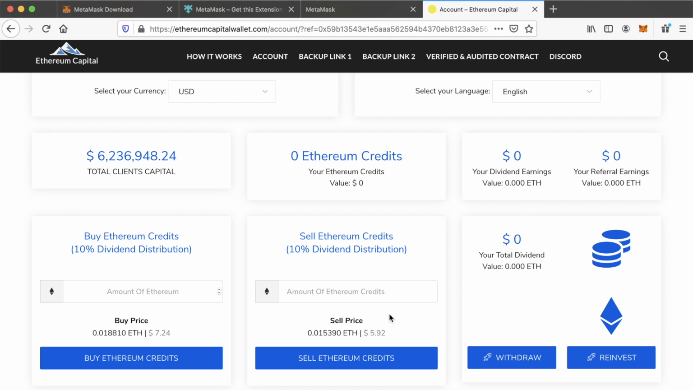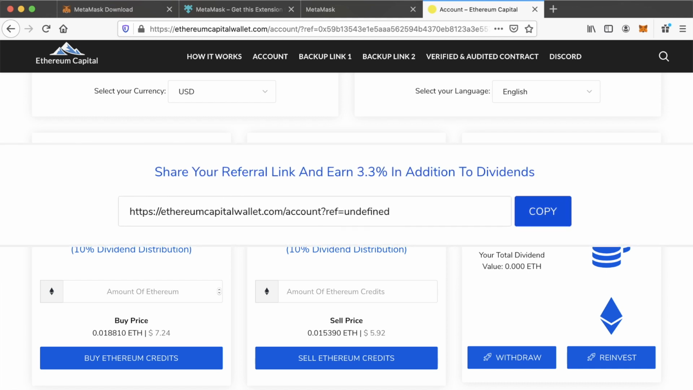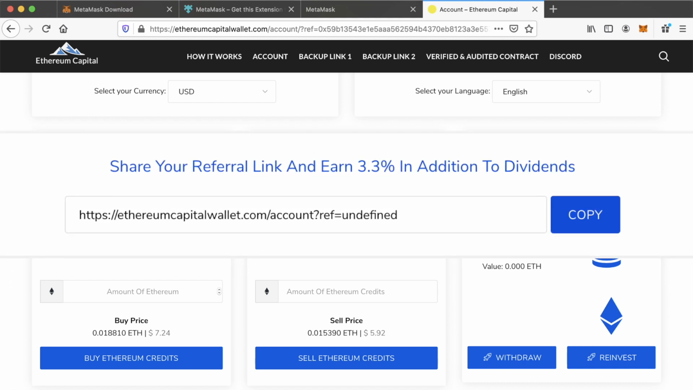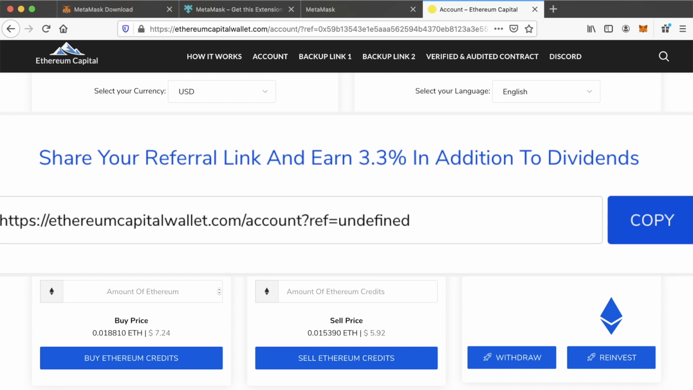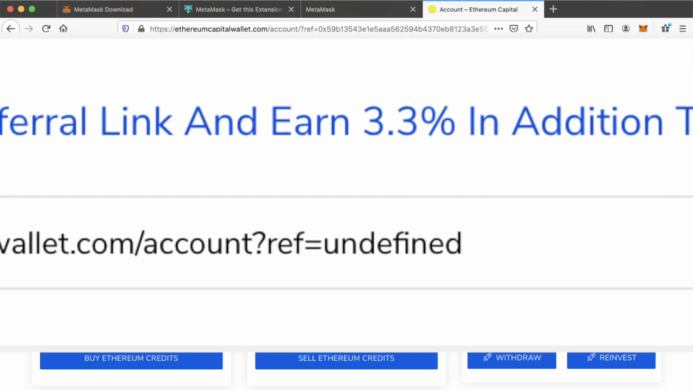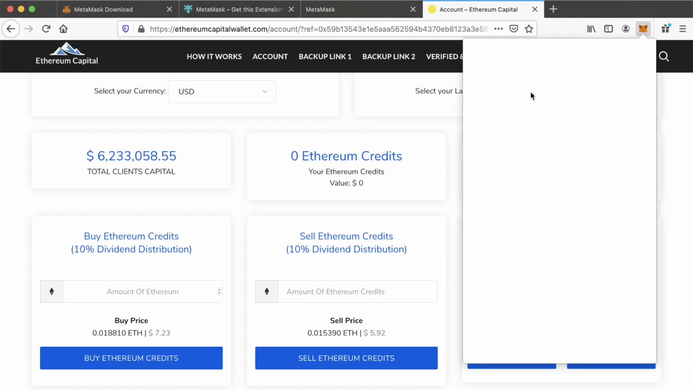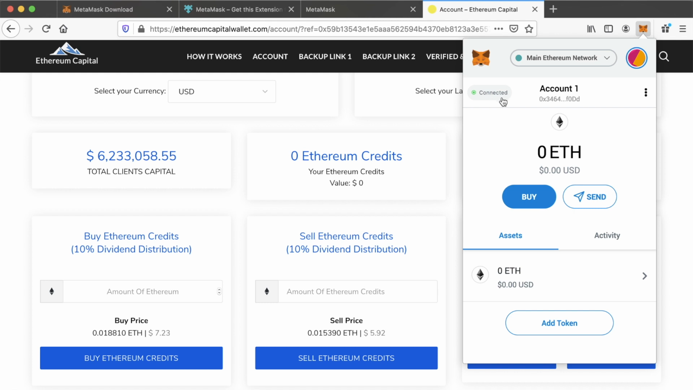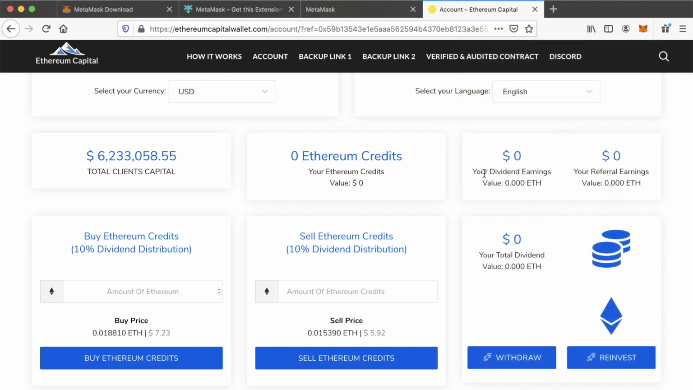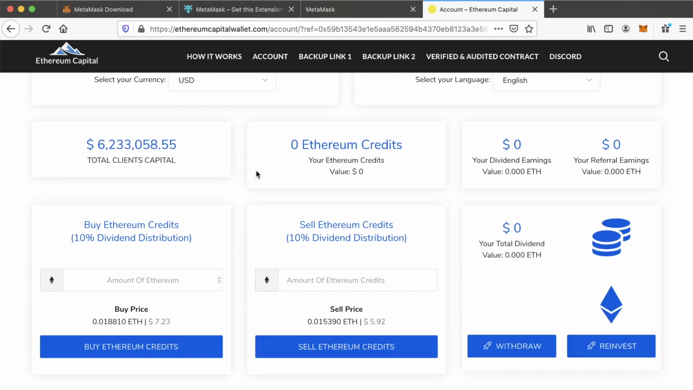And the one way you can double check that you are actually connected is down here is your referral link. And this is actually going to be a good point for you to double check that you are actually connected to Ethereum Capital with your wallet. If you're not, this will actually say something like null. If it does do that, guys, just double check your MetaMask again. Make sure it says connected up here. If it doesn't, obviously connect it. And then you're just going to press refresh. So that's it. We are now connected to Ethereum Capital.